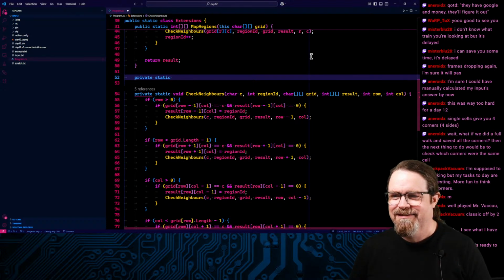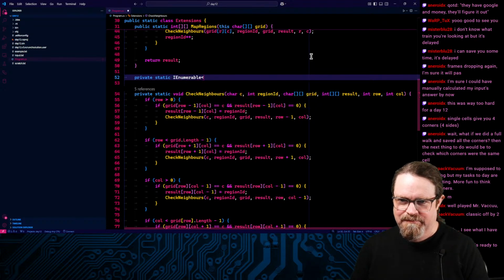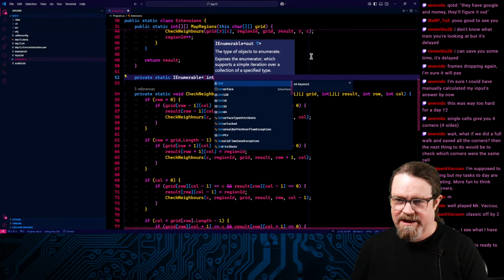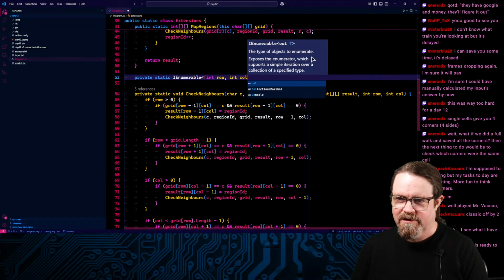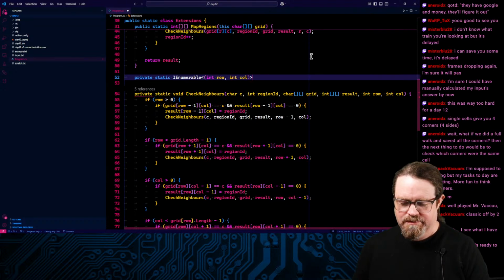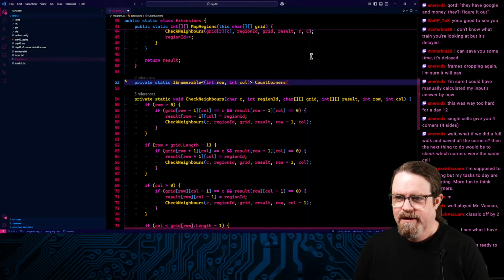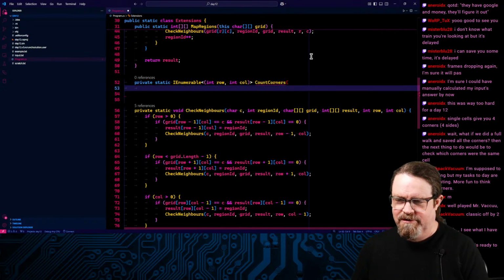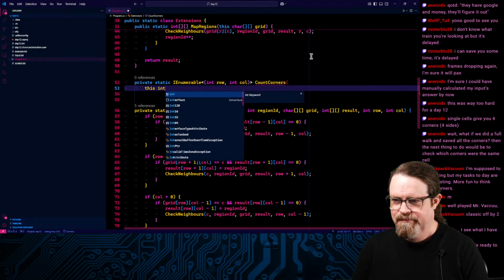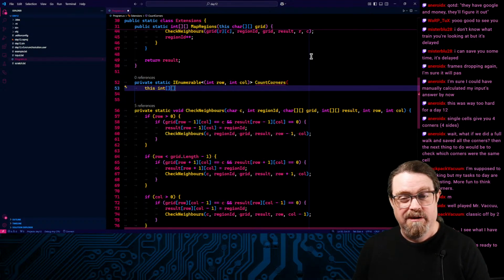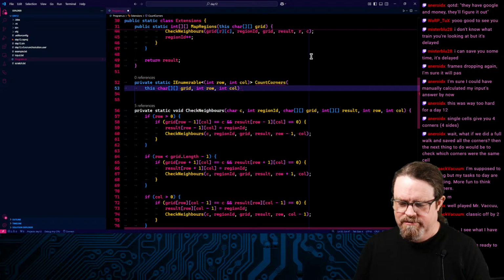Private static. Now this is going to return an IEnumerable of my favorite thing, int row, int col coordinate tuples, and this is going to count corners on this char grid, and it is going to take an int row and an int col is what it is going to do.